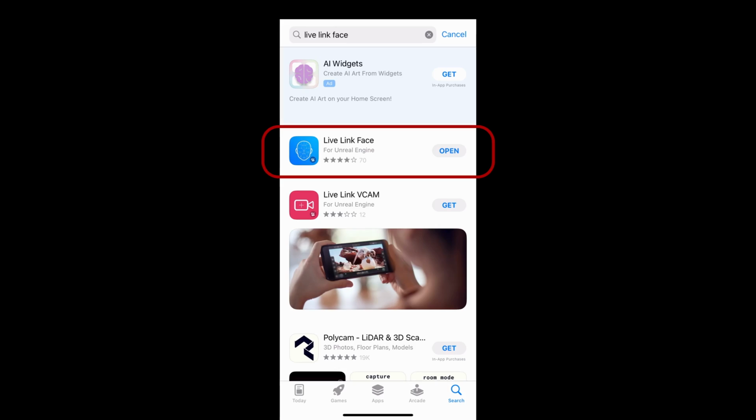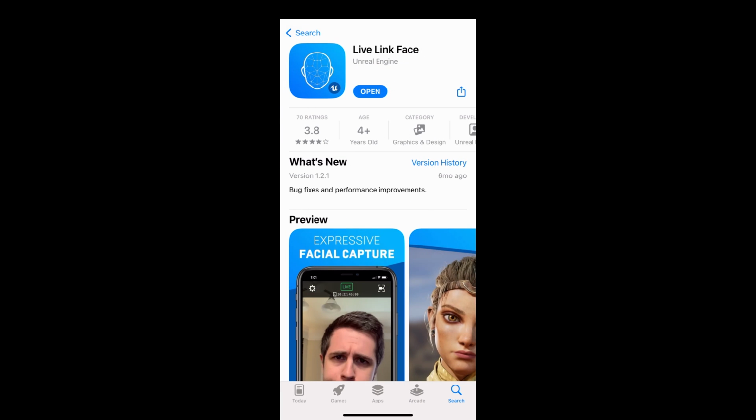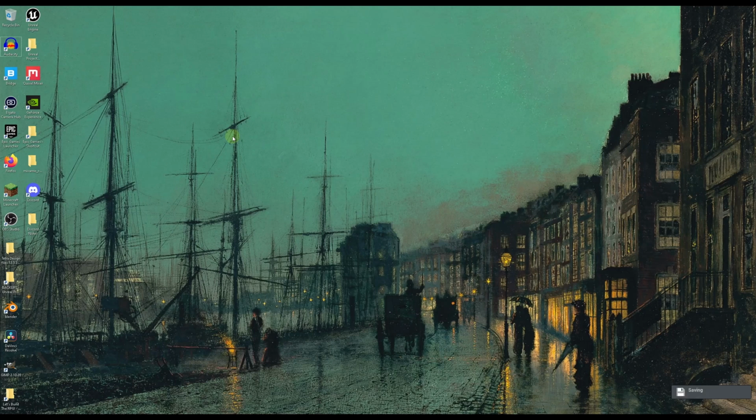So the first step, let's get the Live Link Face app up and running on your iOS device. It's only available on iOS devices, at least for now. But before we do the setup on the app, there's a setting you need to make sure to set on your network connection, and also you're going to need your IPv4 address. So I'll show you how to get that.